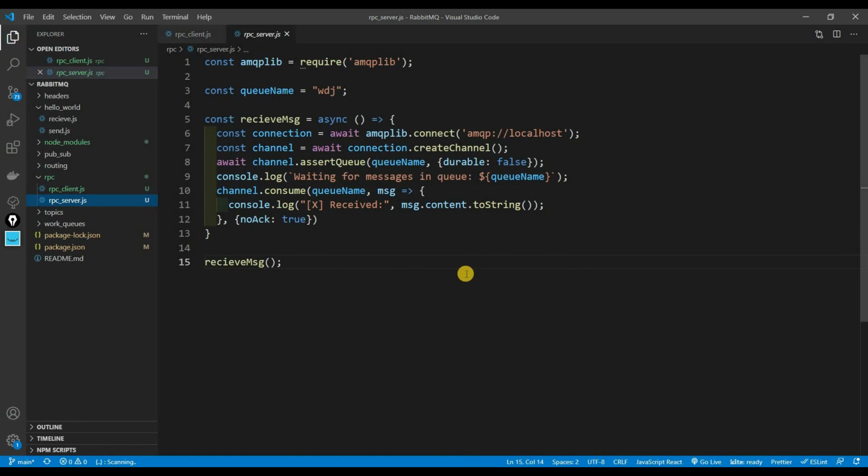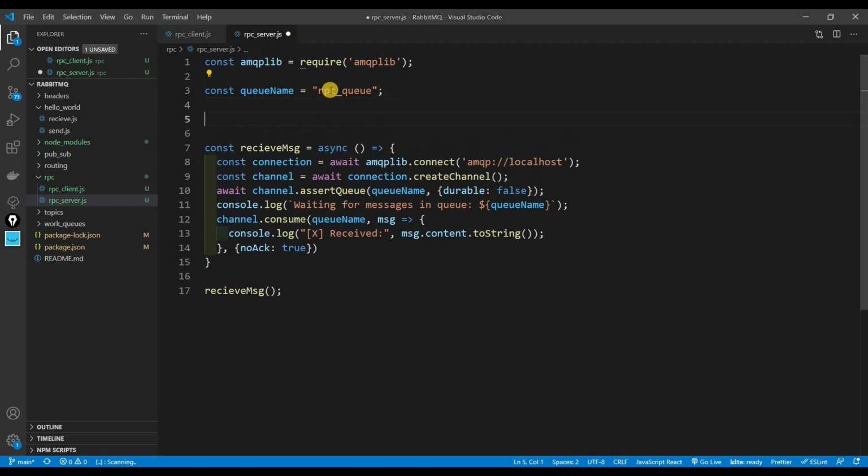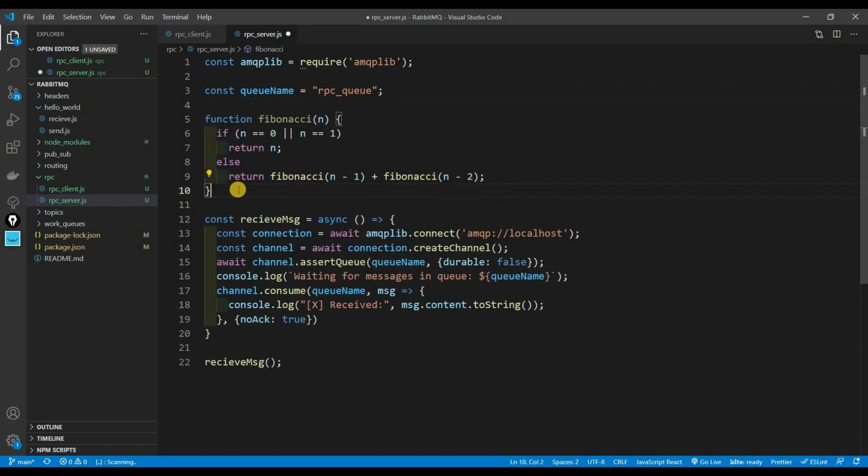Let's focus on the server. This is where we're going to be receiving the data and processing it and then sending back data. So first of all, the queue name that we're going to be listening to is the RPC underscore queue, right? And like I said, we're going to be doing a Fibonacci sequence. So they already have a Fibonacci sequence right here. All we're doing is just using this function, right?